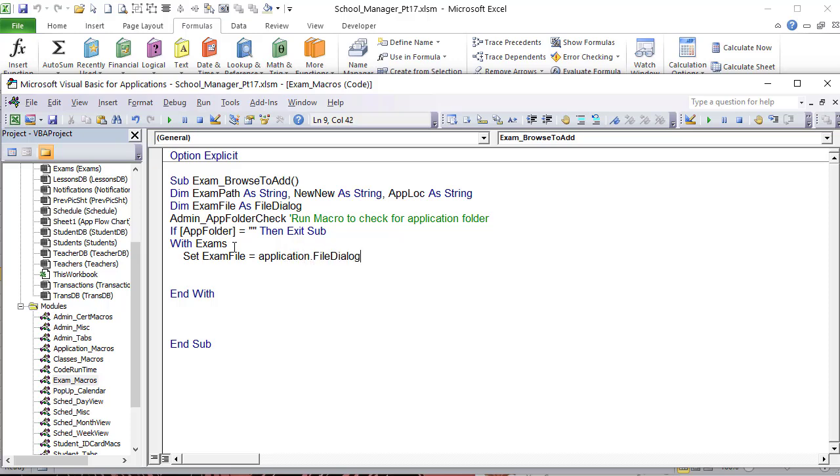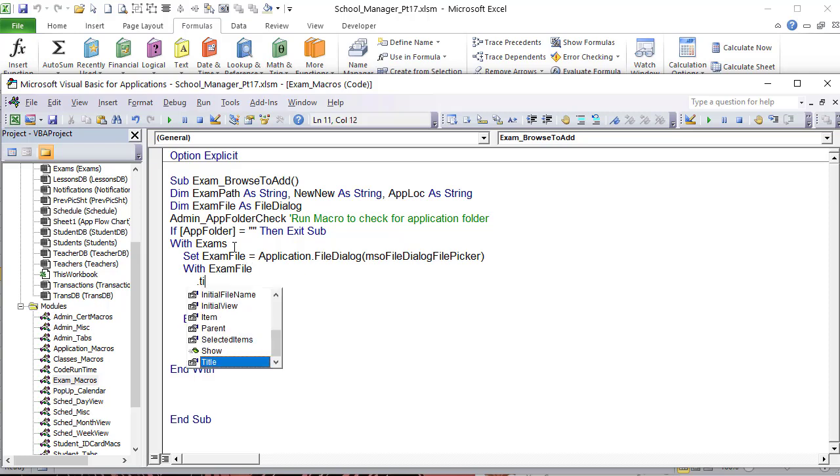And what do we want to look for? A particular file. So that's the first one. If we look, we want a file picker. That's the first one. So with that, we're going to set that. So now with exam file, we can do some things with it. What do I want to do with it? Well, the first thing I want to do is set a title to that. And I want that title to be select. I guess we could put an exam, quiz, test, or assignment.